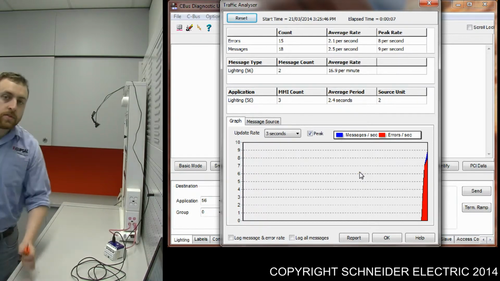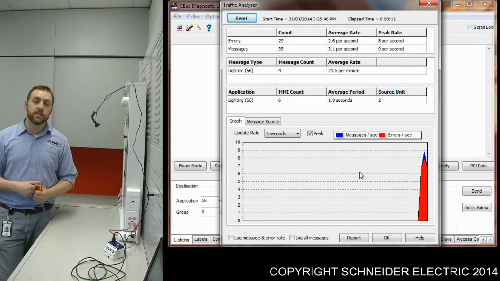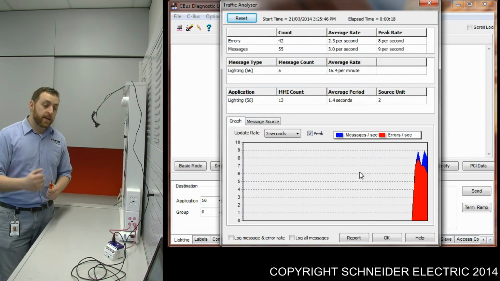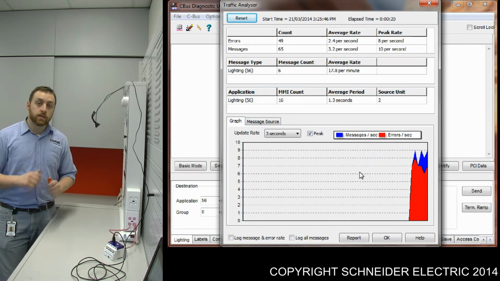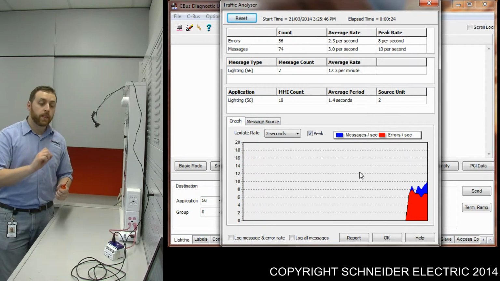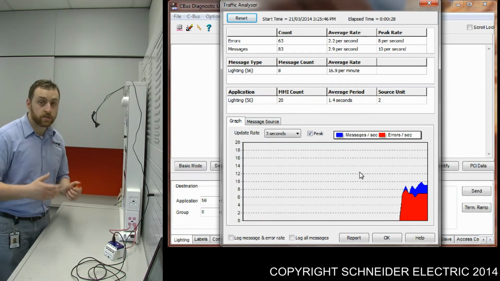What happens is, as time passes, it records the number of messages sent and the number of messages that it determines as errors. And again, from what you can see from my log, like I said, I've got a faulty unit, one which was basically shorted out. It's causing a few errors to be sent up on the actual C-bus network.